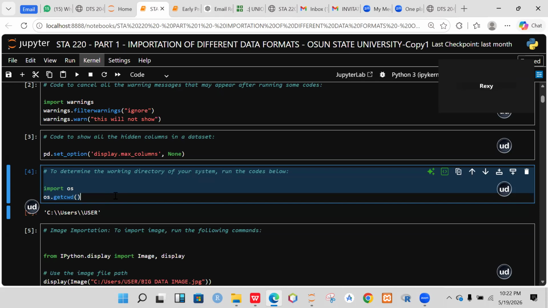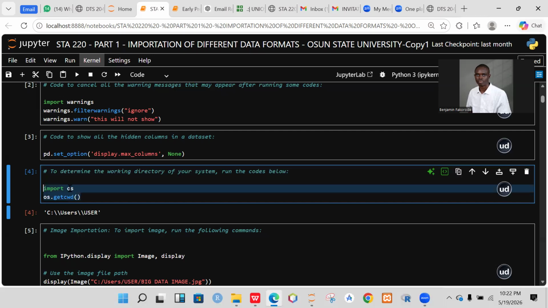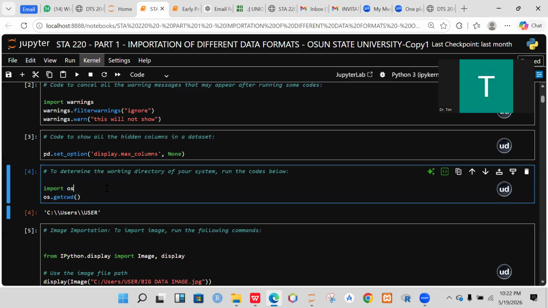Okay. So based on what I say, first of all, import os, then os.getcwd to get the current working directory. What will be the answer? Okay, the answer is import os, then after that, os.getcwd, then open and close brackets. That is the answer you have to write for me. Any question?